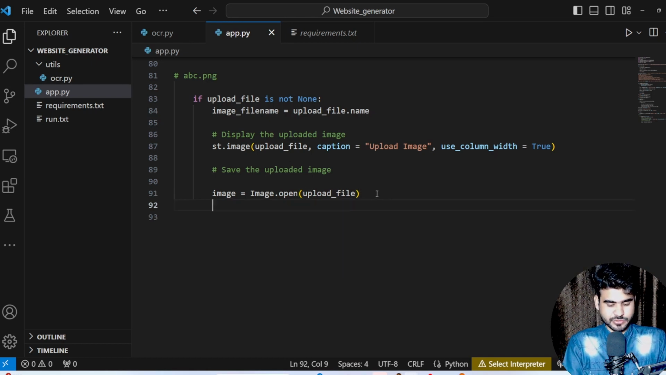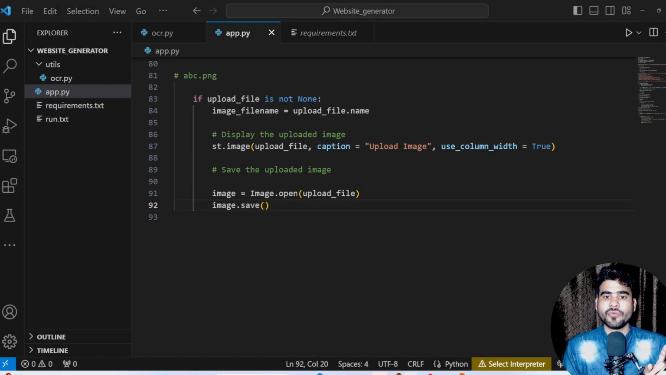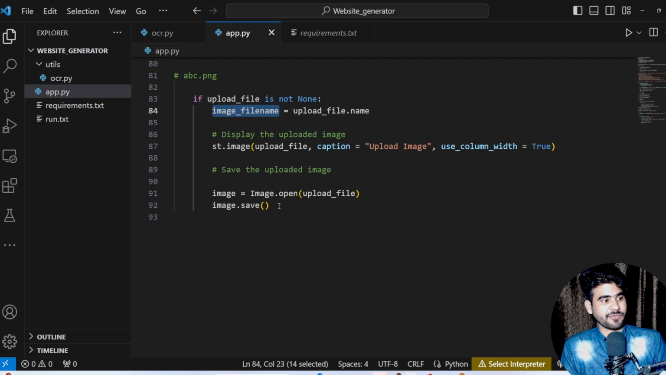After that we can save, so image dot save. We are going to use the save function to save this particular image in our working directory. In our working directory we are going to save the same image, whatever image we have, with the same file name. Okay, so with the same file name we are going to save our images.